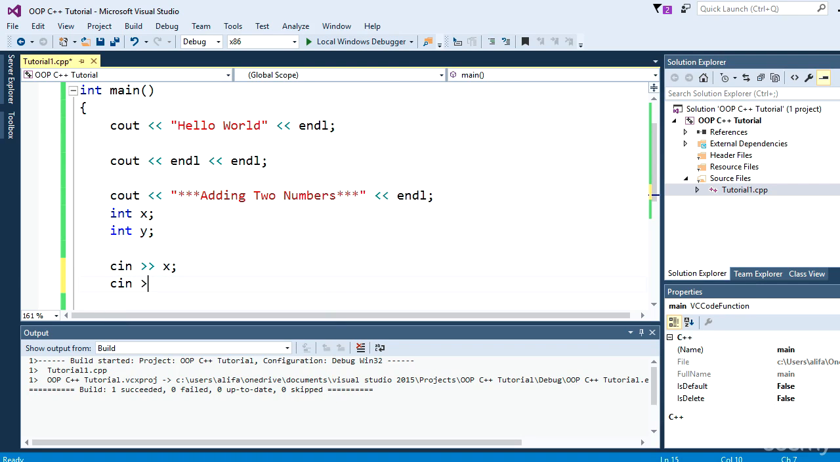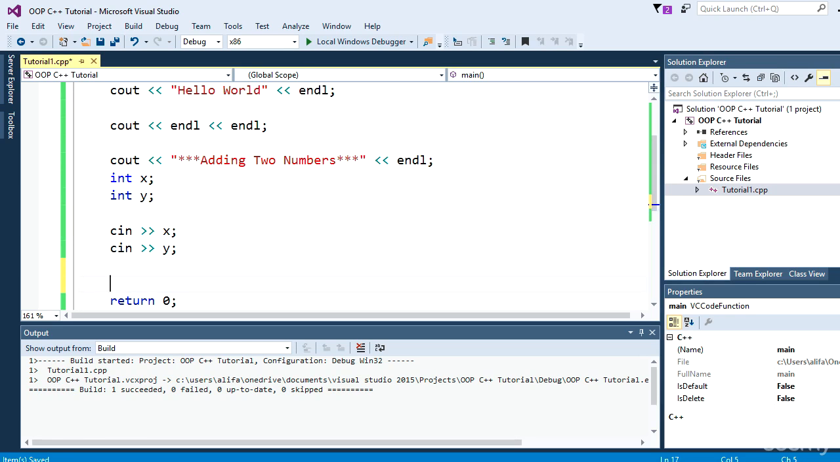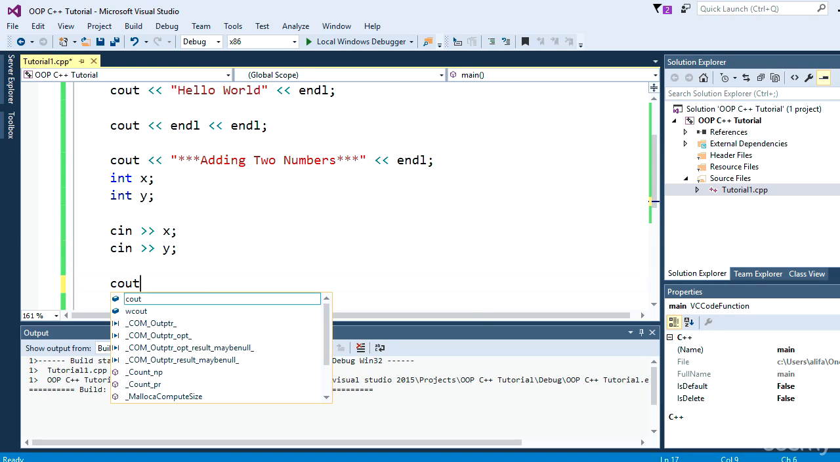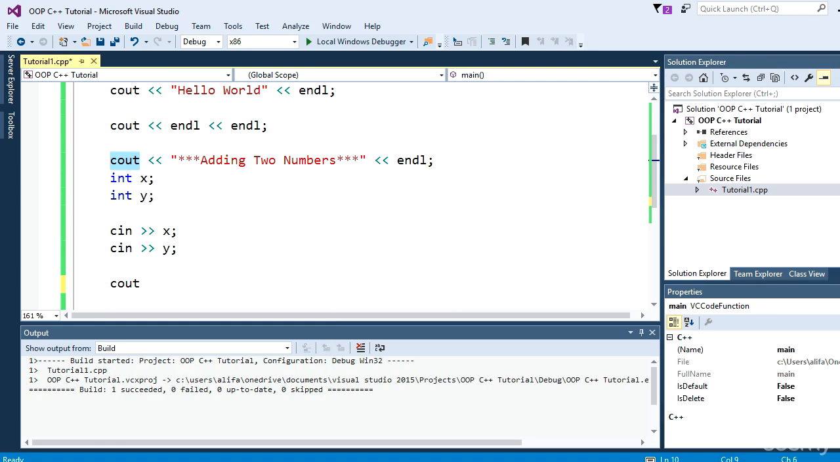Now similarly, we would need to do the same thing for y, and then we need to output the result to the user. For output, as you can remember, cout was used, and you can say result is equal to, and then add your arithmetic over here. You can print integers like this. Now simply writing x plus y would print our result, and then we can end our line. Now running this would sum these two numbers.